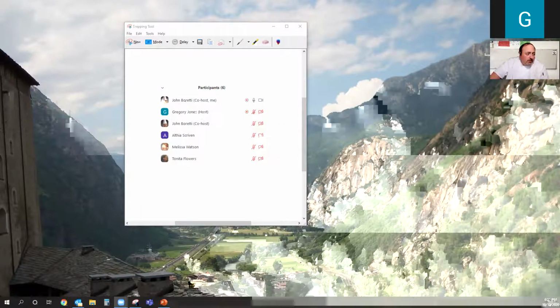So Mr. Jones and I, we're the co-hosts, okay? And as you can see, the microphone tab and the camera, when the microphone is red it means that we're not recording, and the only microphone that is on right now is mine, and mine is the only camera that's on. I'm going to stop sharing for a second, and I'm going to show you something else.